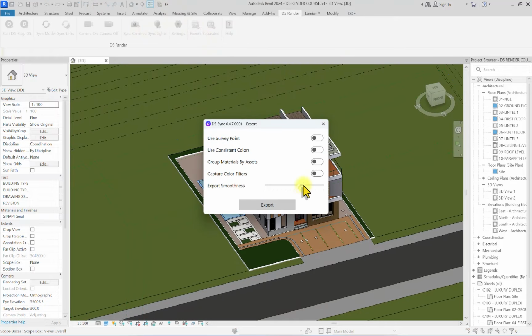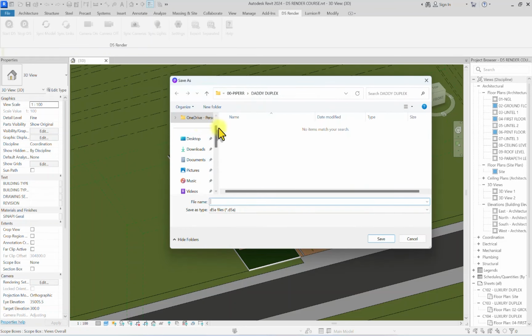I'm going to increase this to about 11. Let me just make it 11 or 12. Then I'm going to click on Export. It's going to give us our file explorer, and it's going to give us the opportunity to save it where we want to save it.